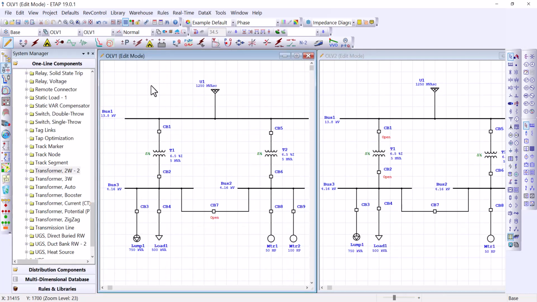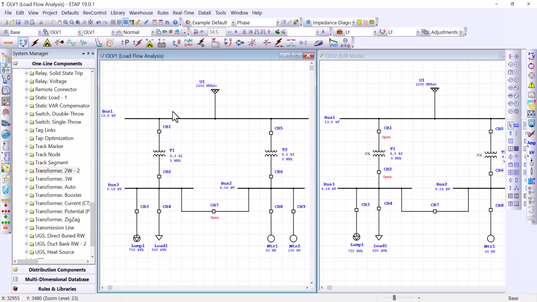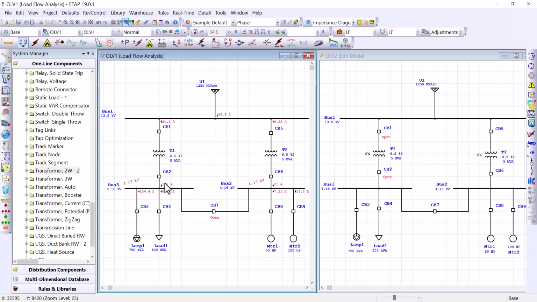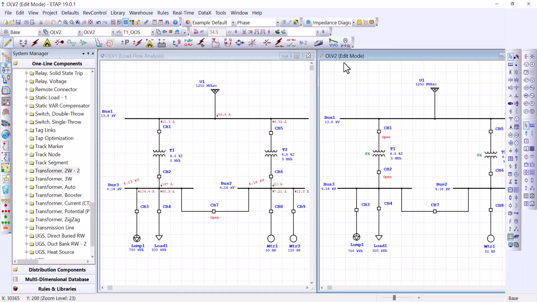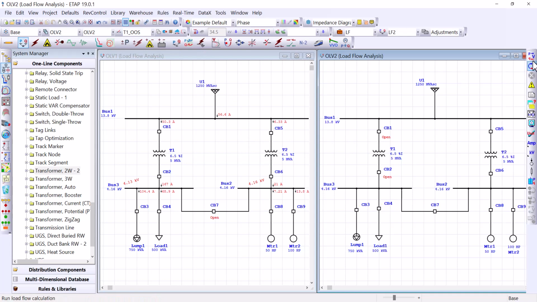Since now we can attach any configuration to any presentation, we also can independently run load flow on each presentation. For example, I can use OLV1, which is aligned to normal, go to load flow, run that. Similarly, I can take OLV2, align that to T1 out of service, and run the load flow studies. Now I can gain insights and provide recommendations based on the results coming from the load flow study.